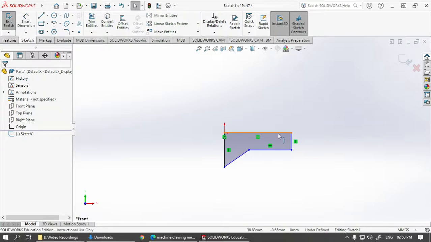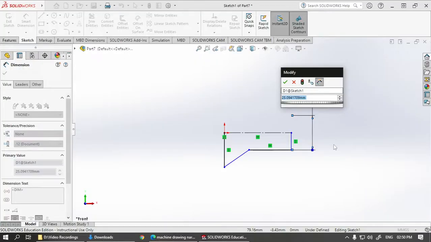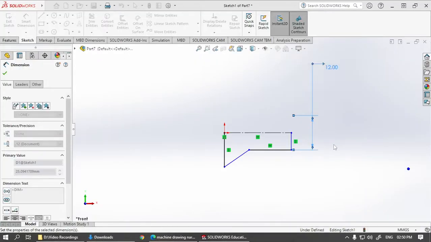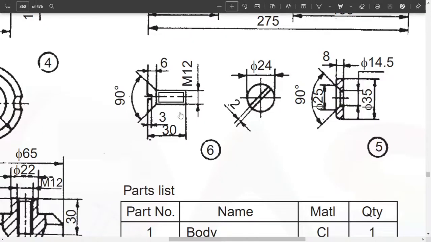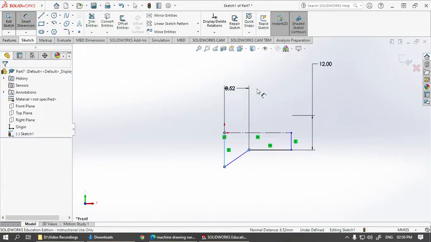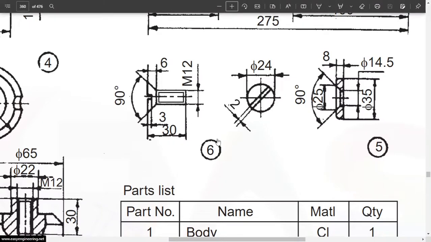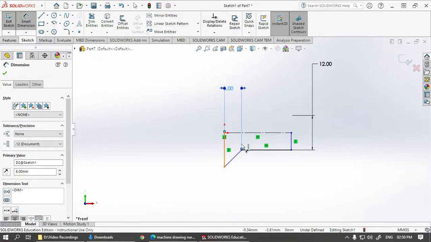For dimensions, diameter, we'll have to convert this to construction. Click this and this. Click on the other side to give diameter 12. Then we need this as 6. From this point to this, we want 6. Then total length is 30. Total length is 30.